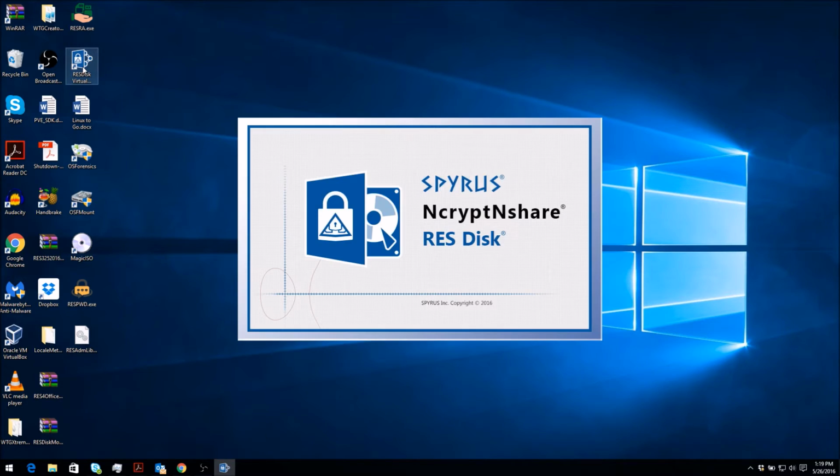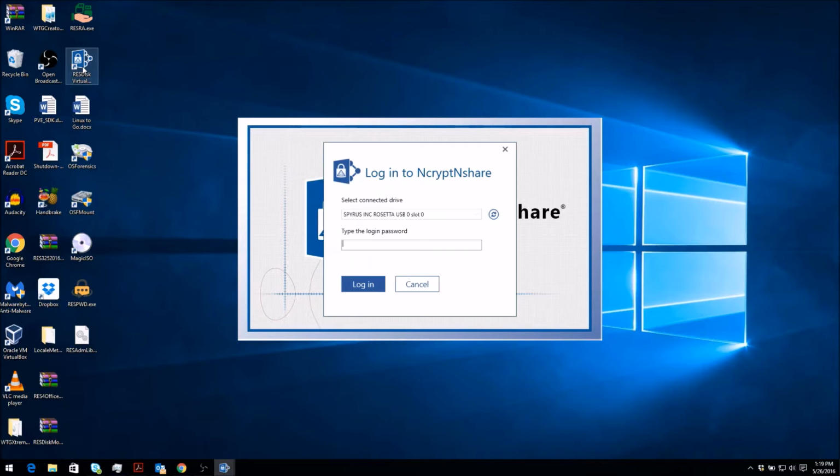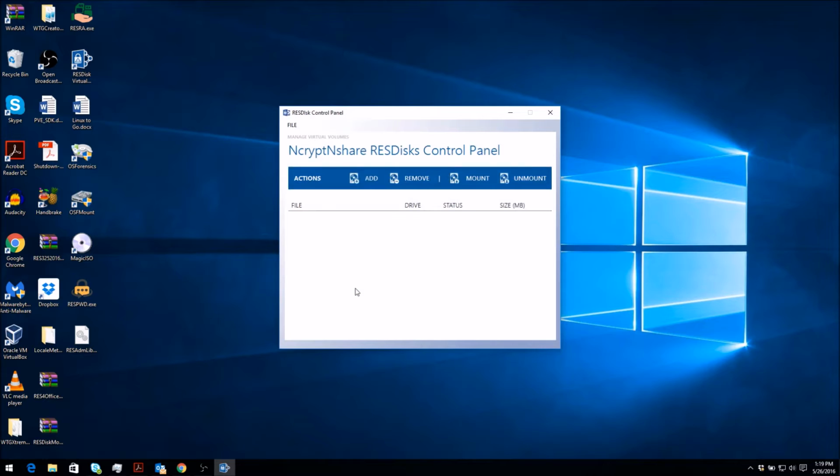You will be prompted for your Rosetta device's logon credentials. This is the password you used when you set up your device with the Res Wizard. Enter this password now and press the Login button. Once you are logged in, you will see the ResDisk control panel. This will show you all the Rosetta Encrypt and Share data vaults you have created using ResDisk.